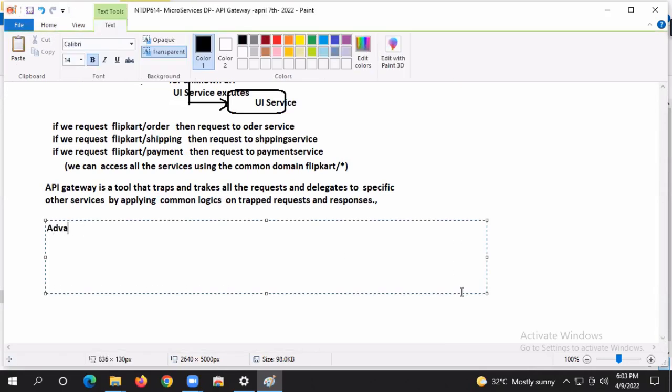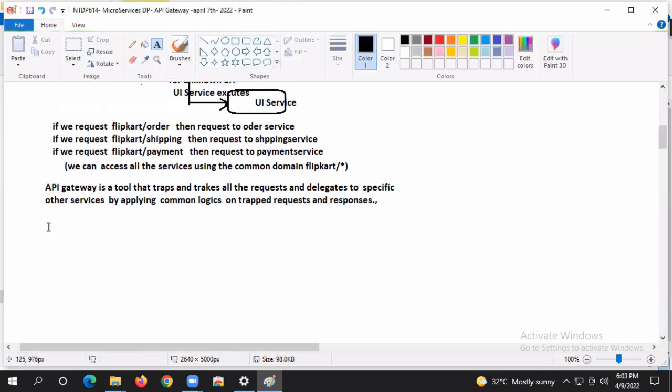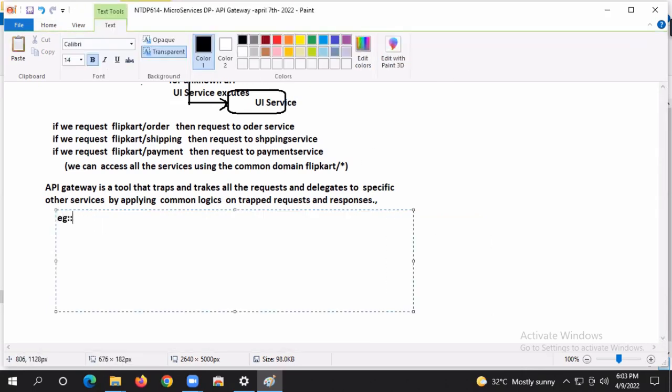Advantages of... okay, one minute. Examples, guys. Netflix Zuul. These are ready-made API gateways that are available in the market. Netflix Zuul. Next, Spring Cloud Gateway.